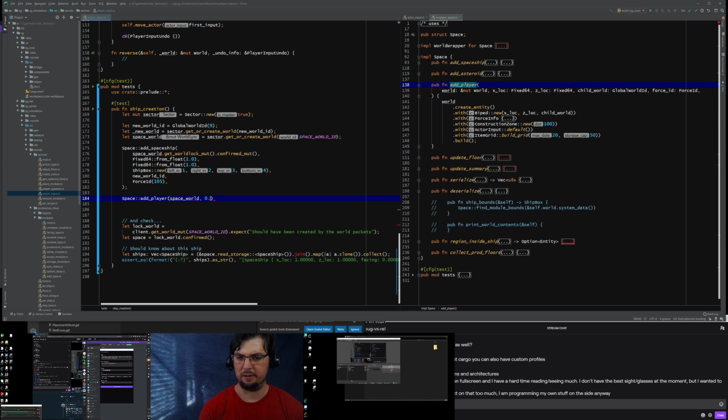We're going to say that the X lock is 0. We need to say fix64 from, that's where it is in X. That's where it is in Y. This is where our player is going to be. Their position is relative to this particular ship, like so.